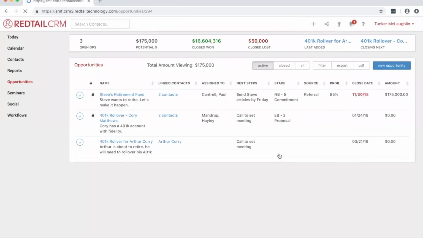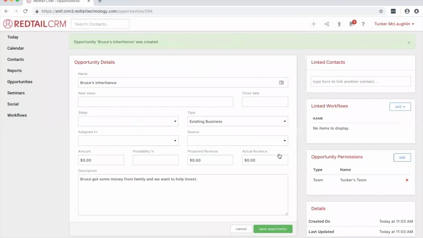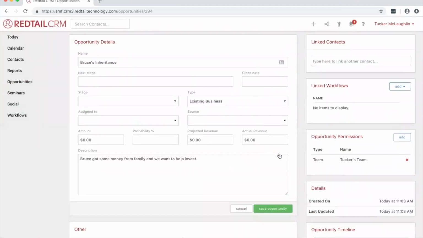Once I add that new opportunity, it's going to take me into the full page of that actual item so I can add more to it. You'll see I have the name, Bruce's inheritance. I have the description down here. Existing business already exists. And then over to the right-hand side is that opportunity permission. So it's assigned to the team of Tucker's team.